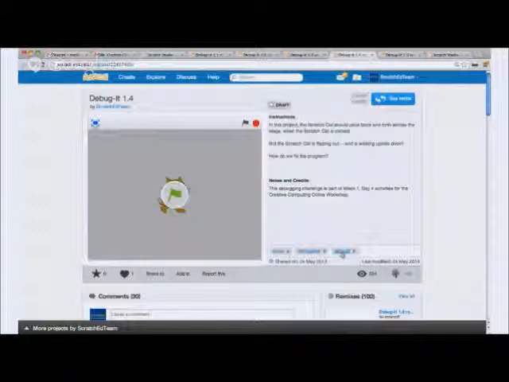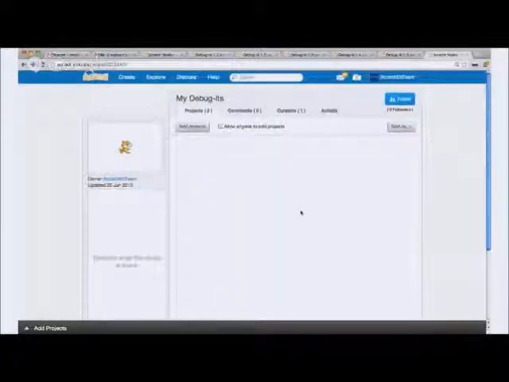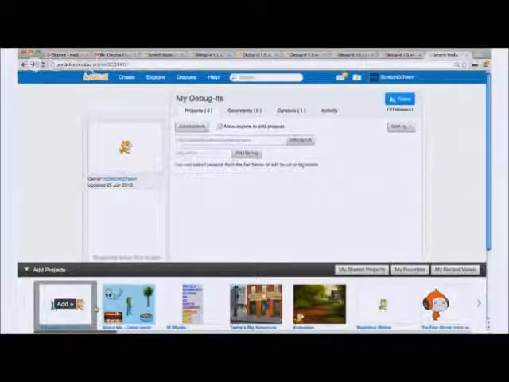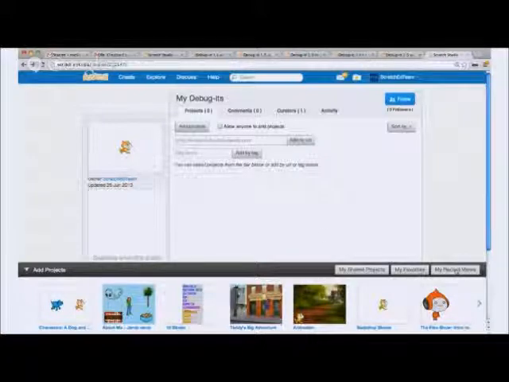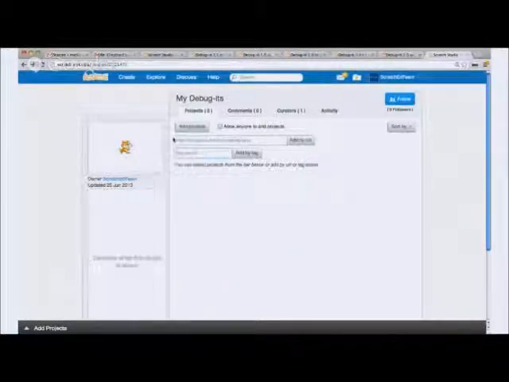So at the bottom here you can see there's a tag here called debug it. And then I created a new studio called my debug-its. And when you click on add projects, usually it opens up this drawer on the bottom and lets you add either shared projects from your favorites or anything that you've recently viewed. So what I did is, instead of using the drawer, I used up here, it allows you to add particular projects just by the URL, but you can also add them by tag.